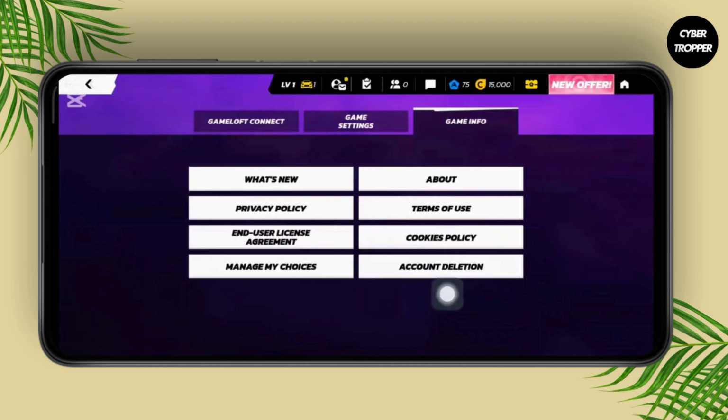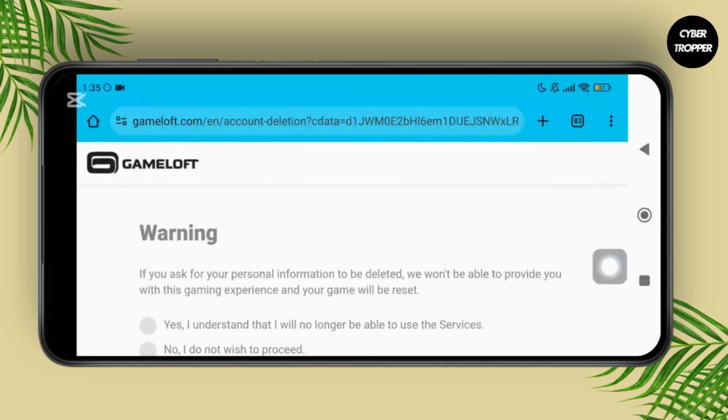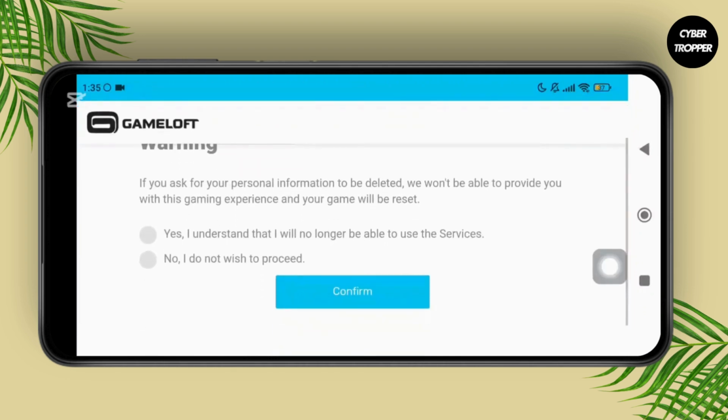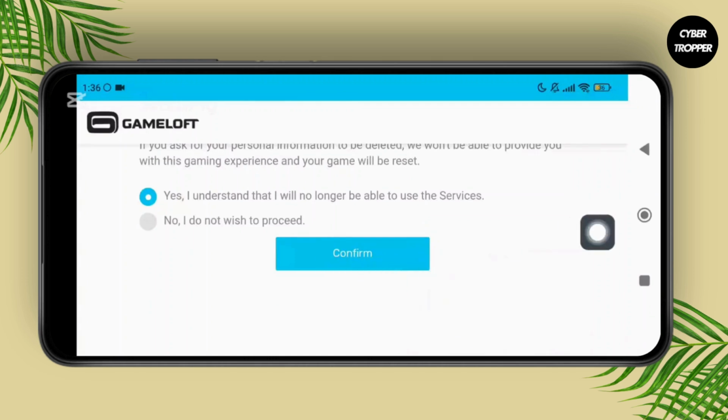Simply tap on it and you will be redirected to a web page, so you simply have to wait for it to load. Once you are there, you will see a message explaining that deleting your personal data will remove access to the game. So simply tap on yes, I understand, and after that you simply need to tap on confirm.